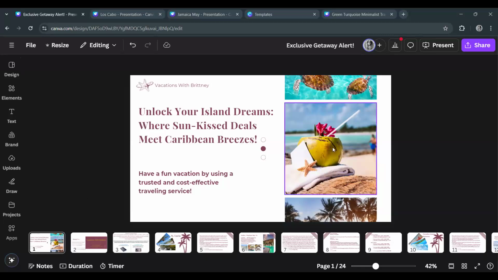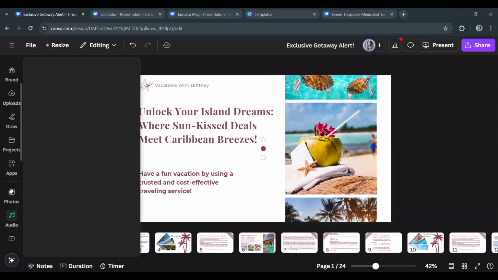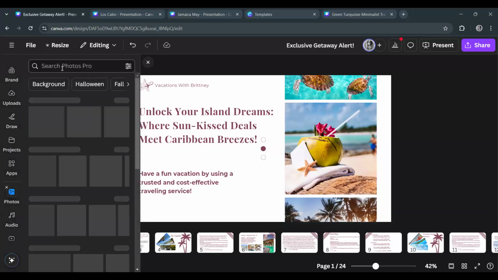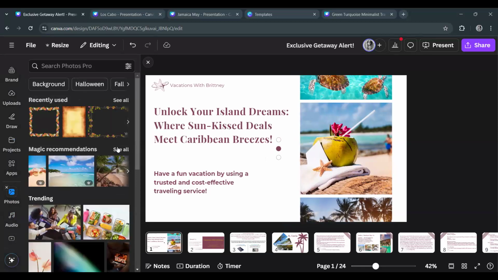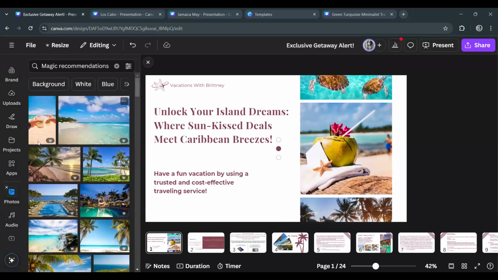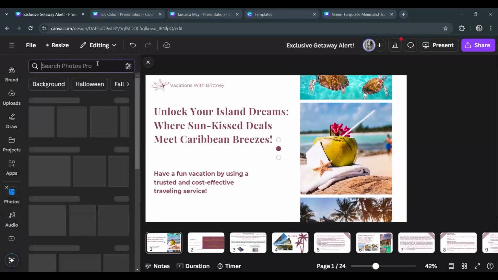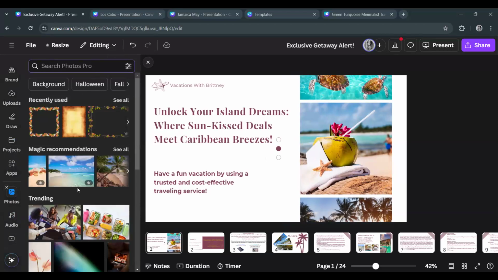Now, this comes from Canva, so you can actually search on Canva photos. You can search all sorts of different photos. See, these are recommendations that come up. Now, if they are pro, they will have a little crown on them, but y'all, they do have free photos, okay? So don't let the little crown scare you away from utilizing Canva.